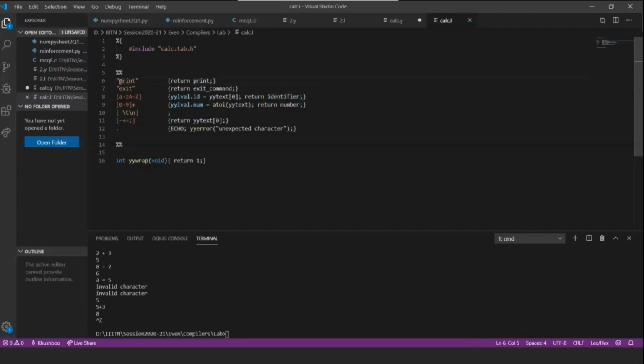If I get the string print, then a token named print is returned. If I get the string exit, then a token named exit command is returned. If I get any single character, because here we don't have any plus, between small a to small z or capital A to capital Z, then we are returning this yylval.id.